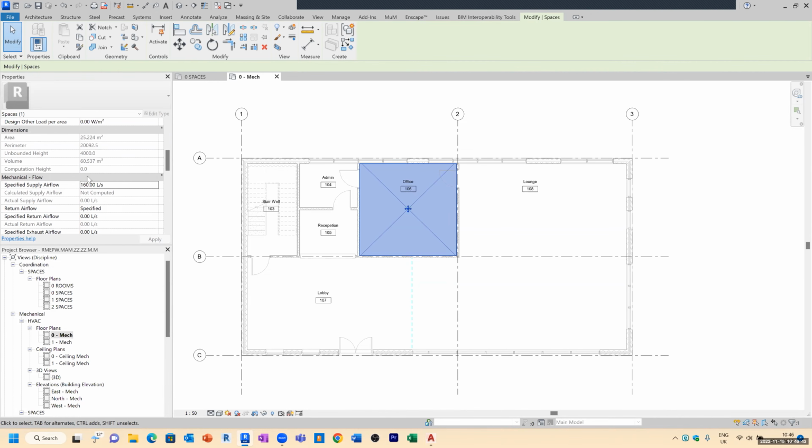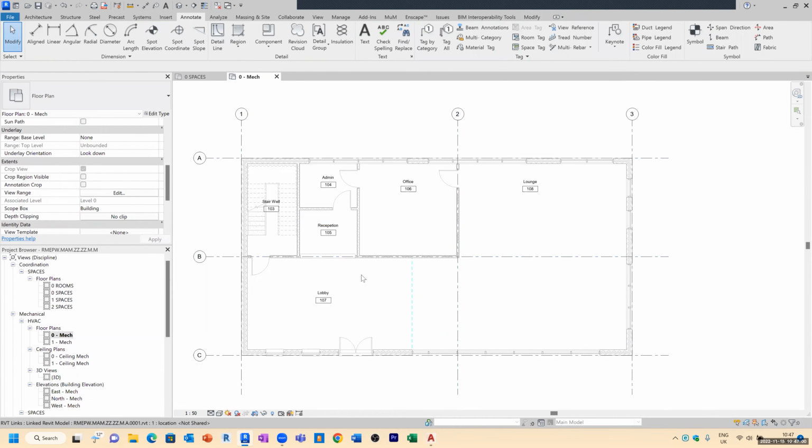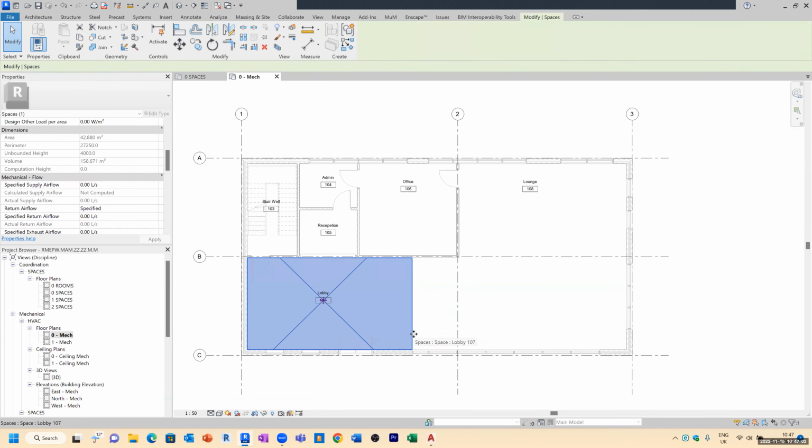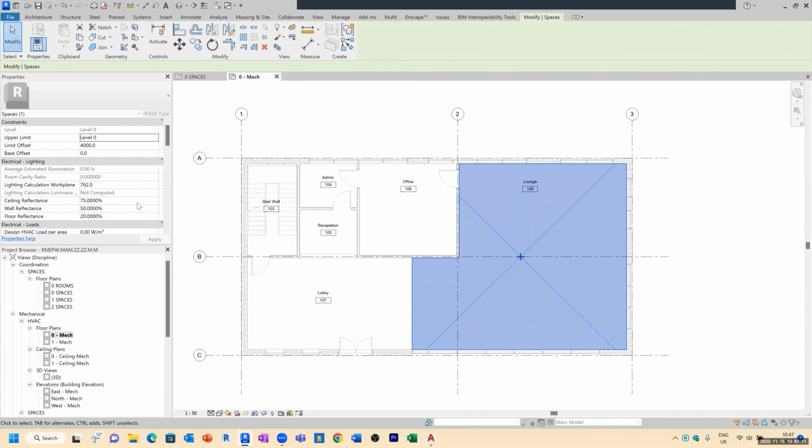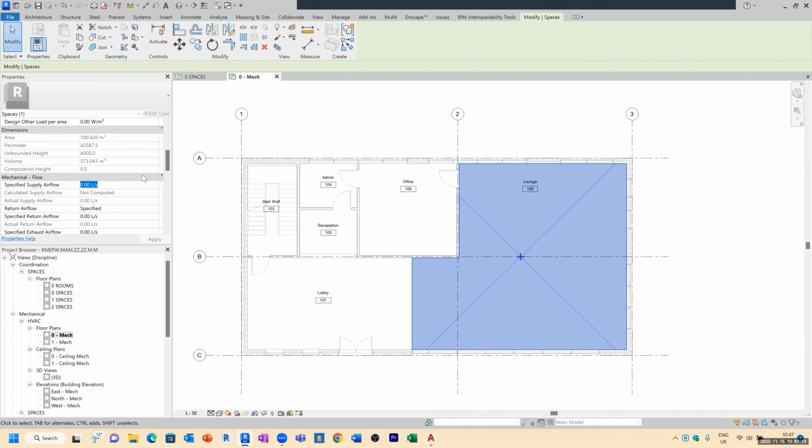So your designer could put your flow rates into your rooms or your spaces even. So admin in here, let's put in maybe 50. Reception, let's put 50 in here. Again, I'm just making these up as I'm going along, but for the lobby in here, we'd want maybe 200. In our lounge area, a much bigger area, let's add in maybe 300 litres a second.